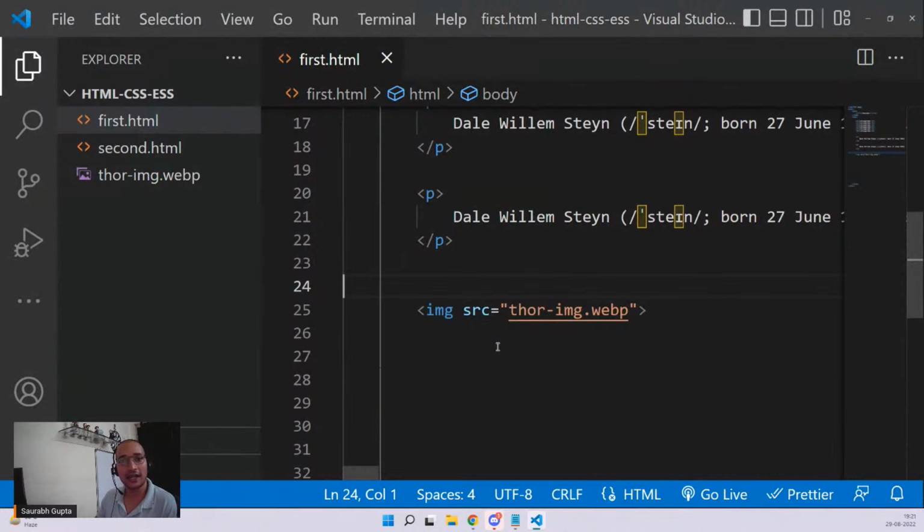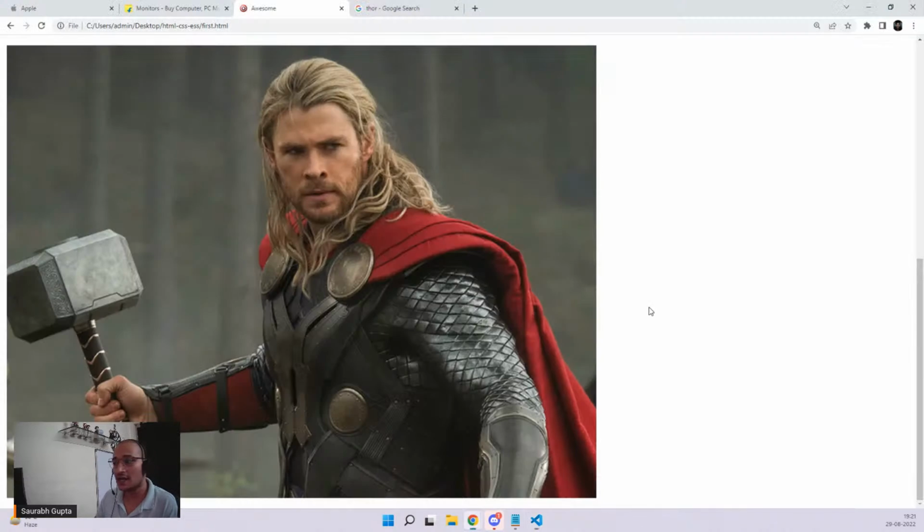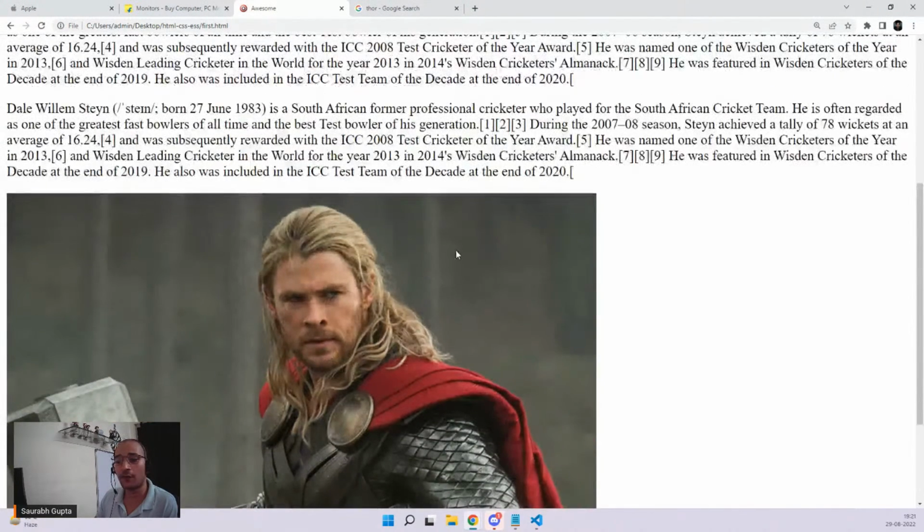Just use the image tag. And src, guys, is a mandatory attribute. Without it, the image tag cannot work. But it also has some optional attributes. Right now the image is coming in its own form.